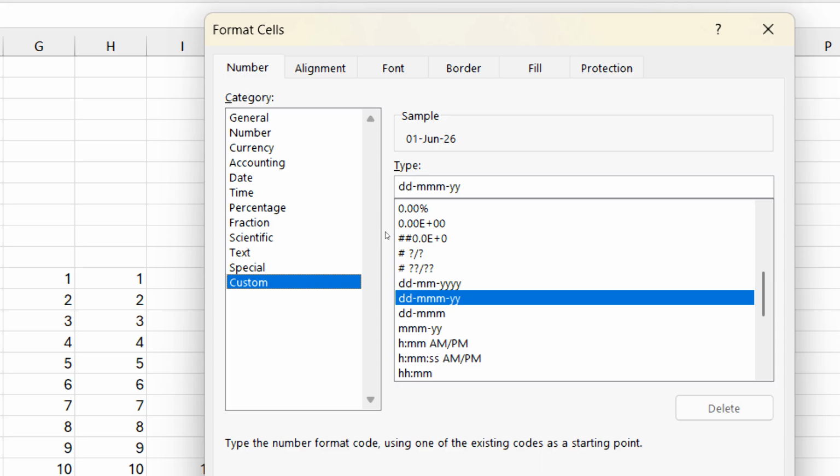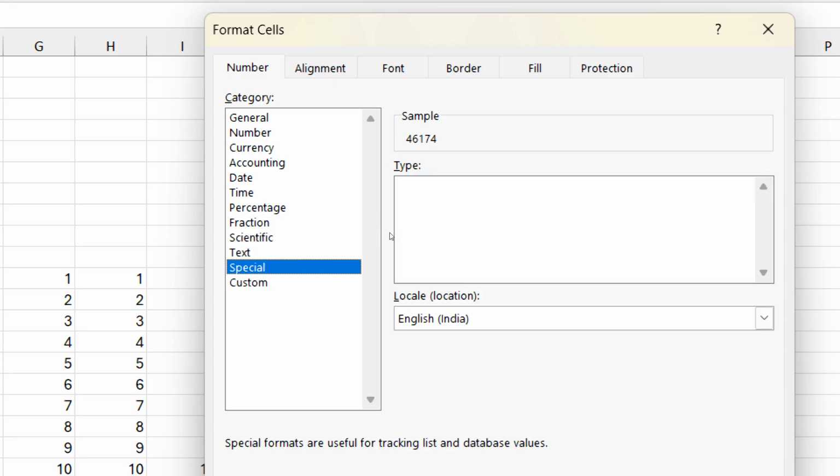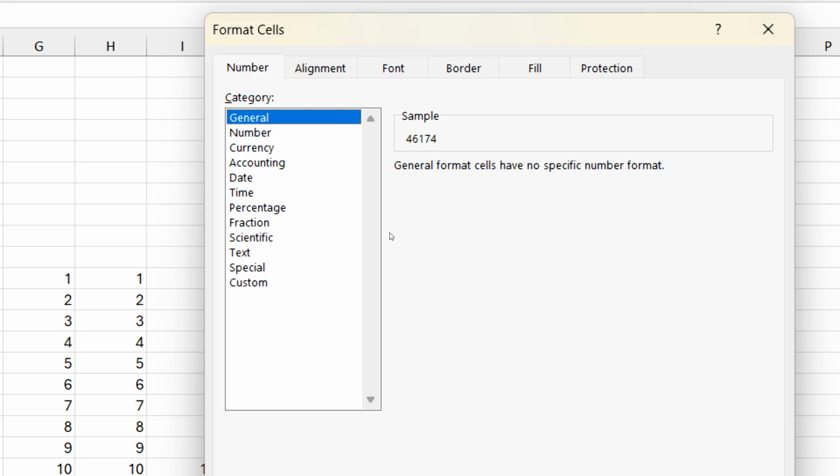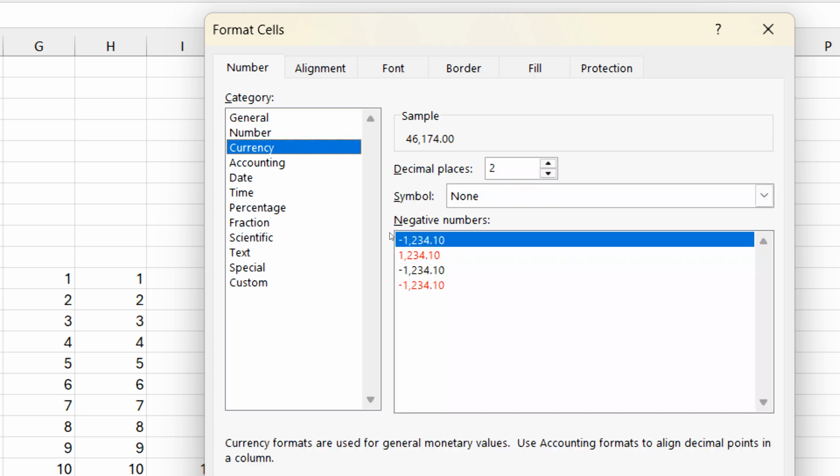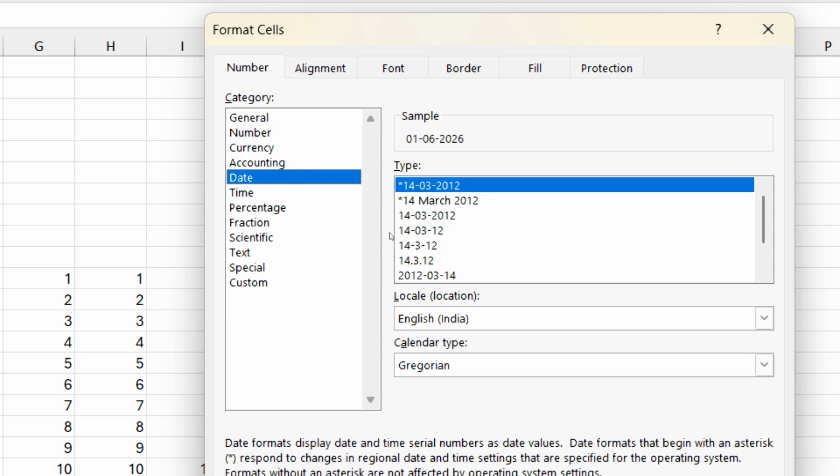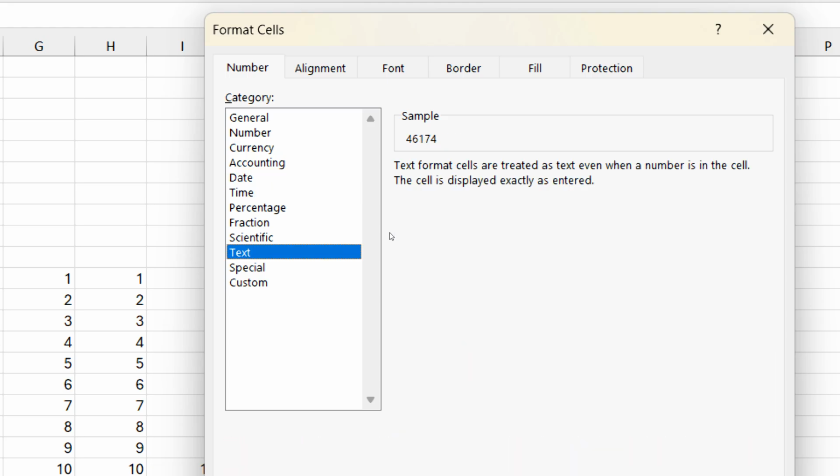I can move with the up arrow and down arrow, upwards and downwards, or else no letter is underlined. Tell me, how can I go to accounting? I want to go to date, I want to go to time. First letters. Very good. Currency is C, accounting is A, date is D, and you can see time is also T, text is also T. First time T for time, the second time T is for text. This will come with the practice. Start using it. Try to use more of shortcut keys rather than using more of mouse.